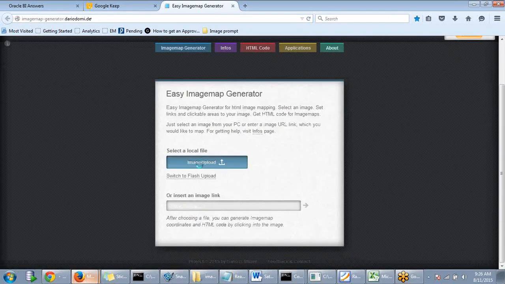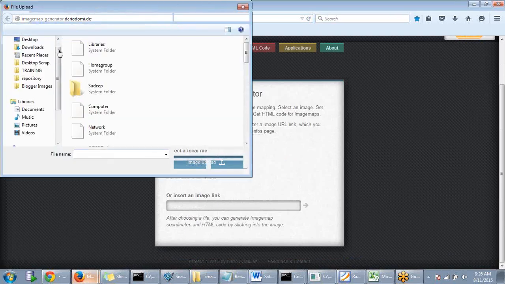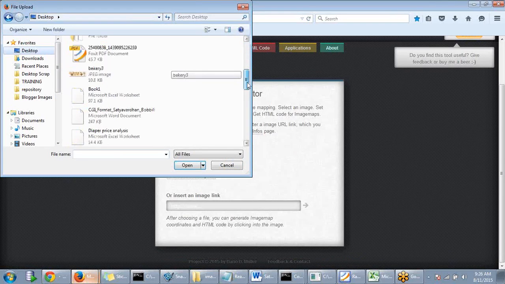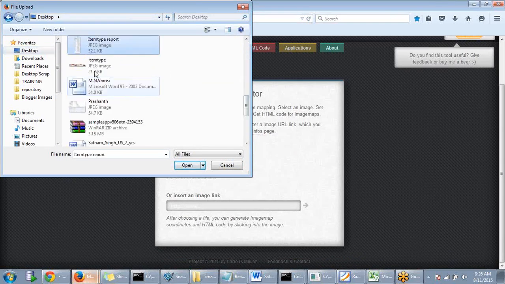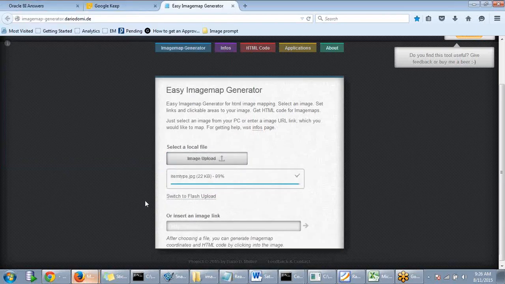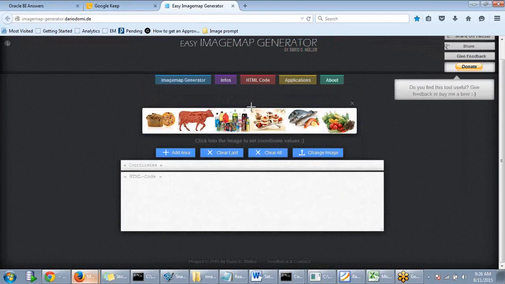What I'm going to do over here is click on upload image. On the desktop, I have placed a copy of my image. Click on the item type, click on open. Now my image got opened over here. This image map is nothing but generating coordinates. Just like in Google Maps we have latitude and longitude, in the same way we have coordinates over here, that is, x and y positions will get recorded.